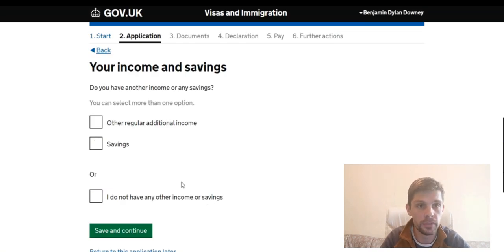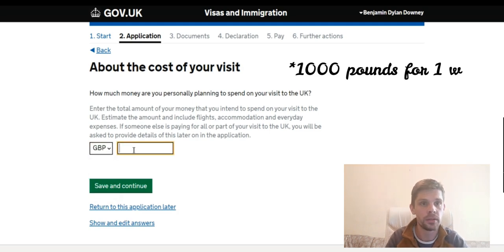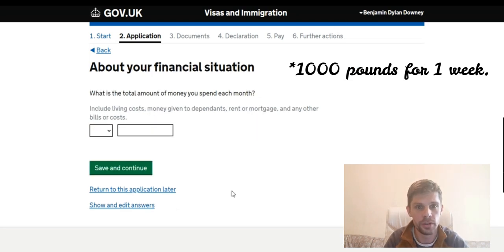Do you have any other money? They would like to know what your income is like and your financial status. So do you have any savings or any other income? No. So I will continue with that. When I come to the UK, how much money do I plan to spend? So I will plan to spend £1,000. This is a reasonable amount to accept for your trip to the UK.